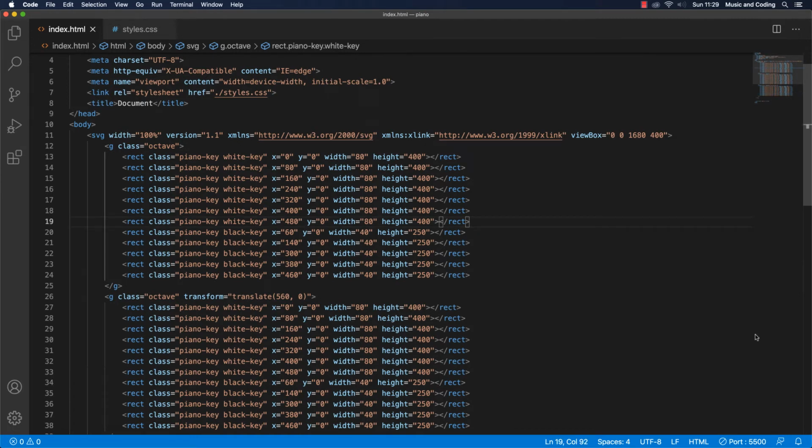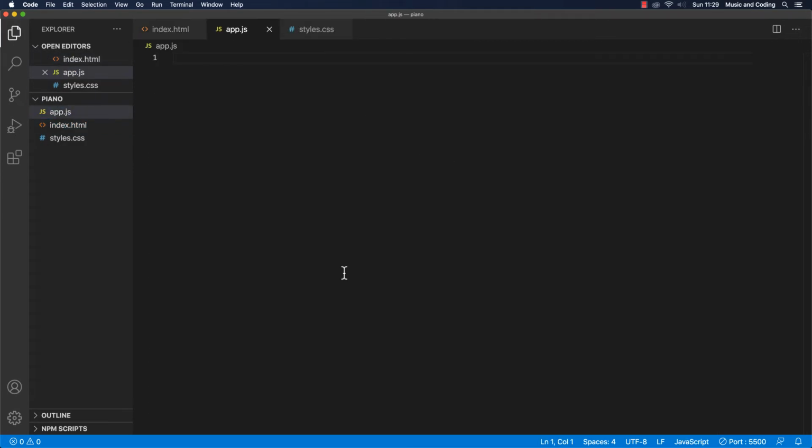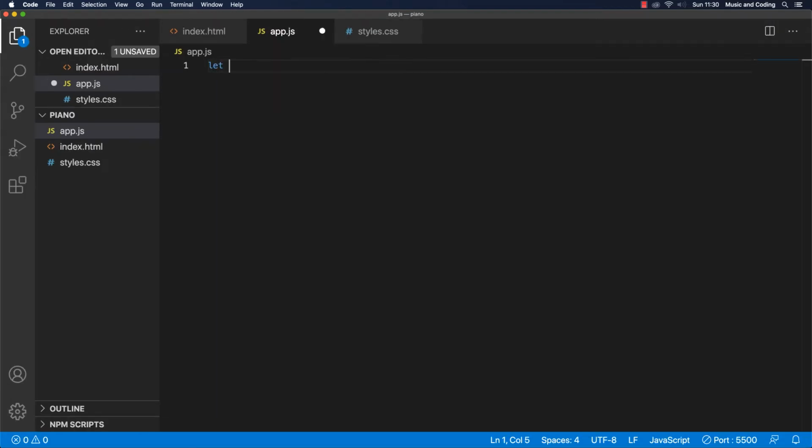So now that we know how to work with SVG directly in the HTML, or at least a little bit of it, let's try to add some JavaScript that will output this dynamically. So I'm going to go to my files and open up the app.js. In here, it would be nice to have some variables for the number of octaves and the width of an octave and things like that, so we can calculate it on the fly. So I'm going to create a variable called, let me just zoom in so it's easier to see, numberOfOctaves.